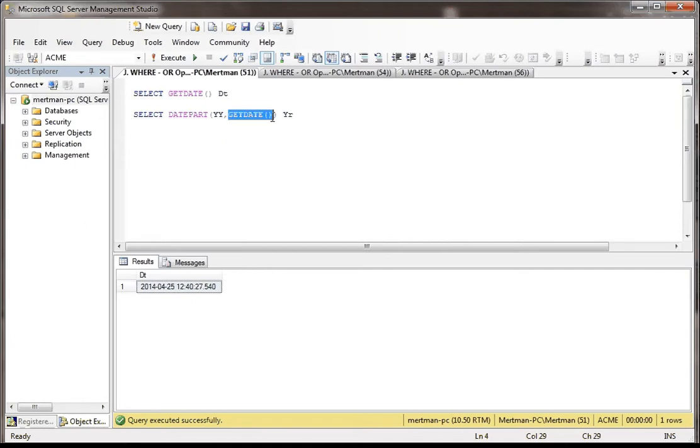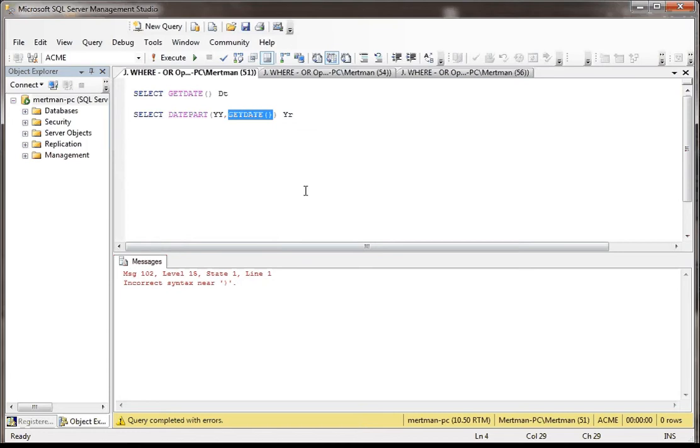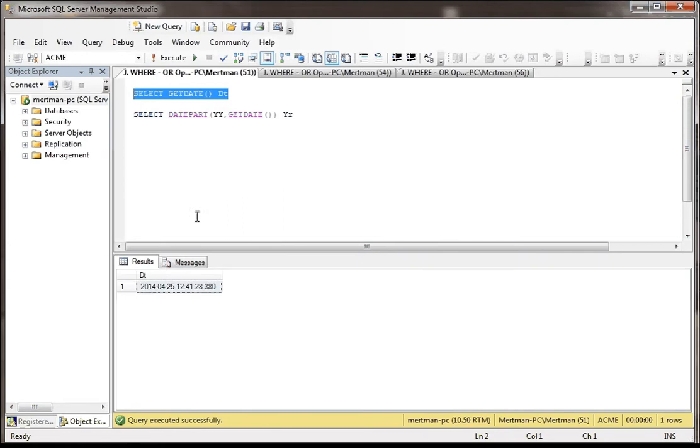It could be YY, it could be all caps, it doesn't matter. GetDate, of course, again, I'm just returning the date. Whoops, I didn't do a select. So basically, since the current date is in 2014, this should just select the year part of that, which is 2014, and there it is. And when it returns that, it does not return it as text, but it returns it as an integer.